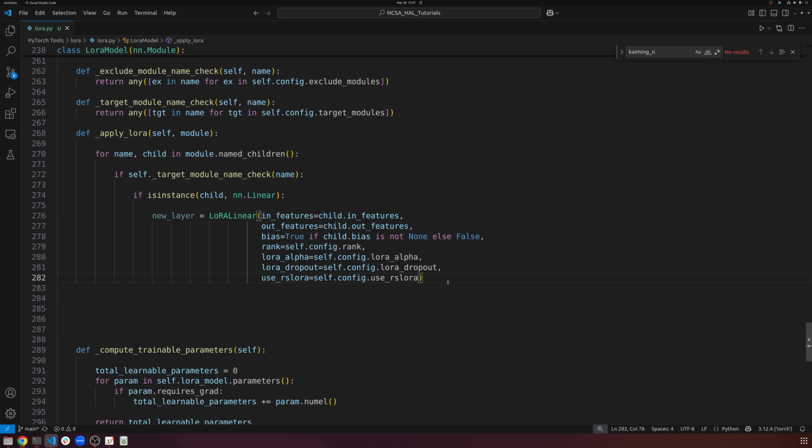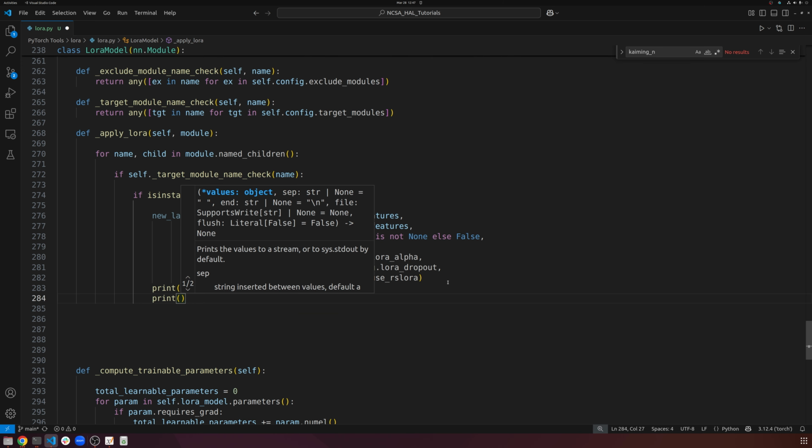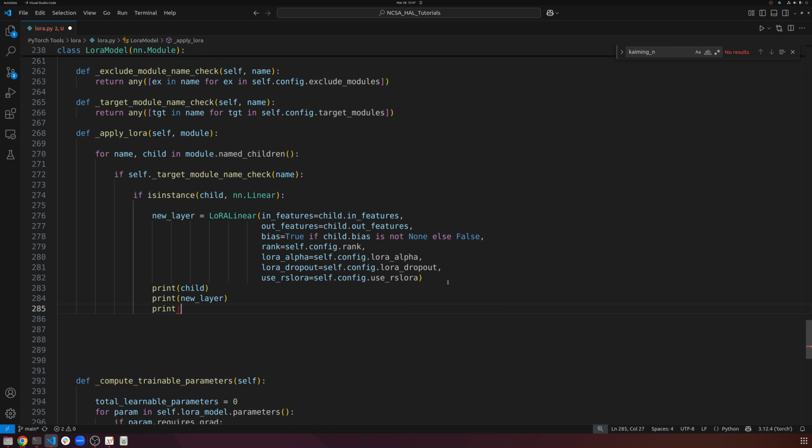Now that we have our LoRALinear layer, we need to take the existing linear layer and change it. So let's go ahead and print out here the child. Let's print out here the new layer, and let's print out the name as well, just so you can see everything.